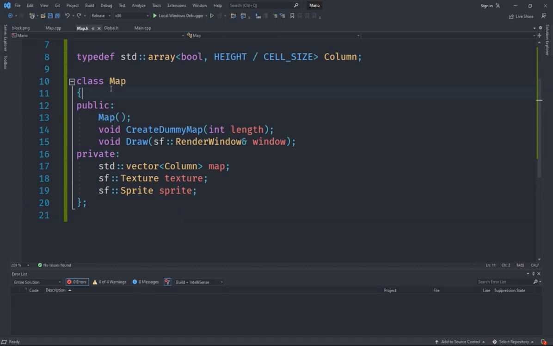Now I'm going to go under my class map, and in here we have already discussed this.